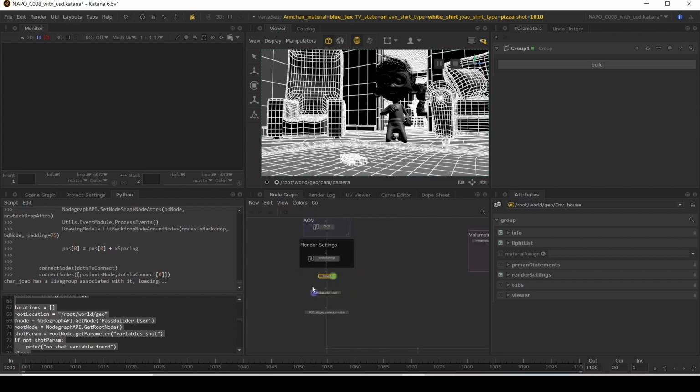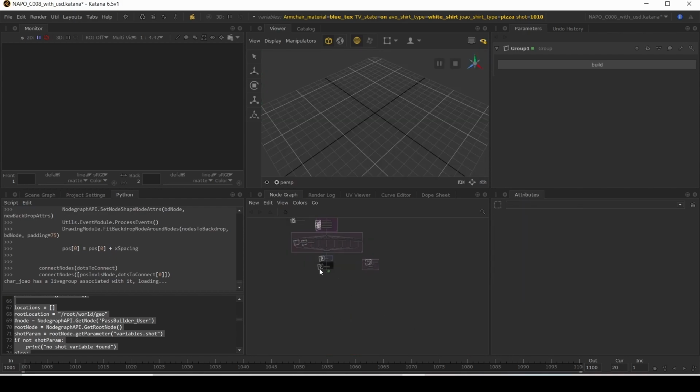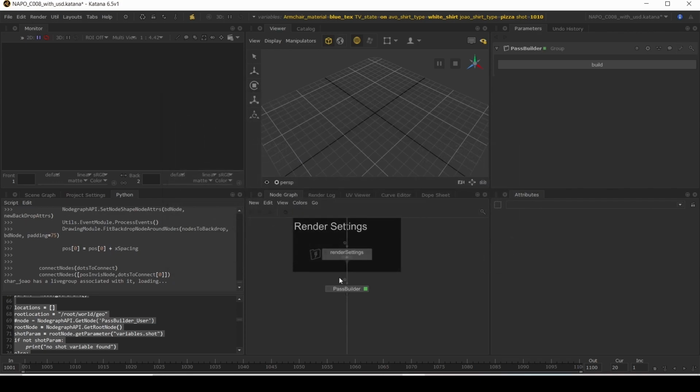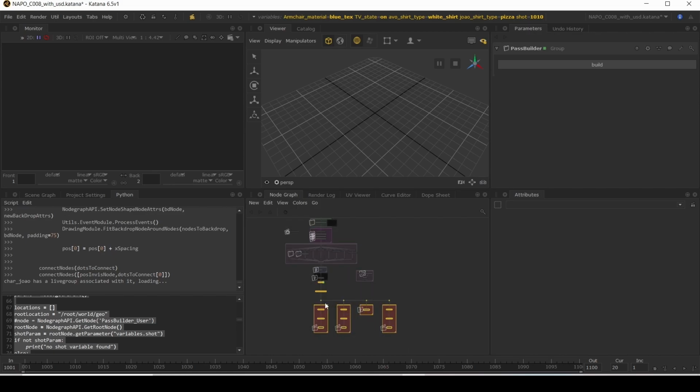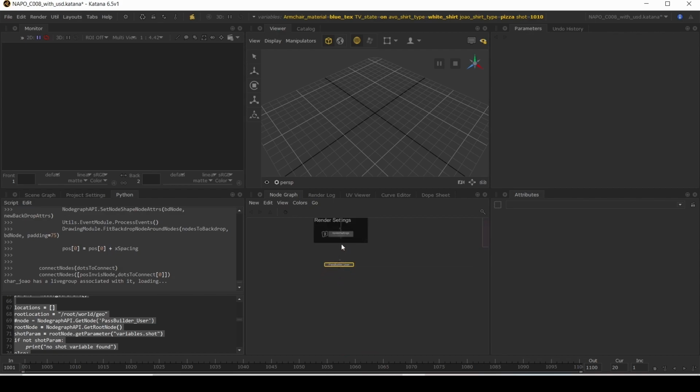Finish that. And then let's delete all of these nodes. These ones. And let's rename this as PassBuilder. There you go. So we've now got our node, and then we can save as macro, PassBuilder, accept. And then now we have it as part of our menu, and we can add it in. Job done.